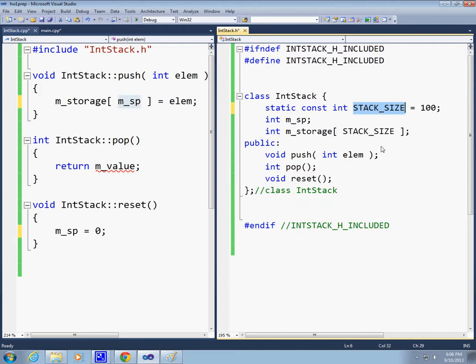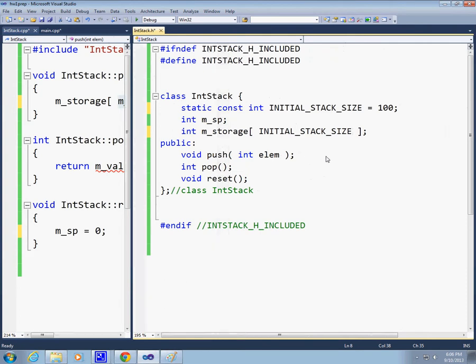Even more so, I think it would be good to say initial stack size. Or I don't know, in the future we can make it a variable when we adjust the implementation of our stack. But for now, just say initial stack size, and that's kind of self-explanatory.